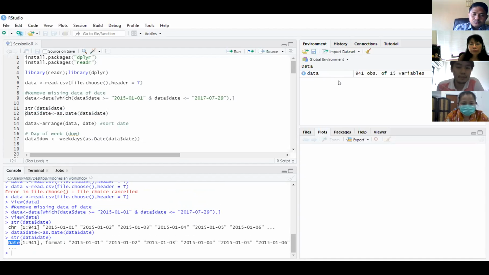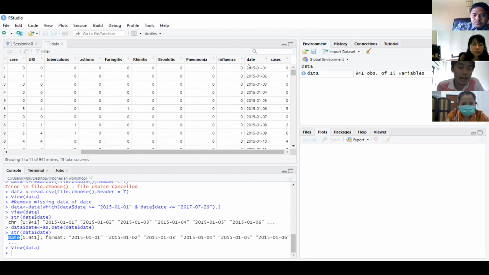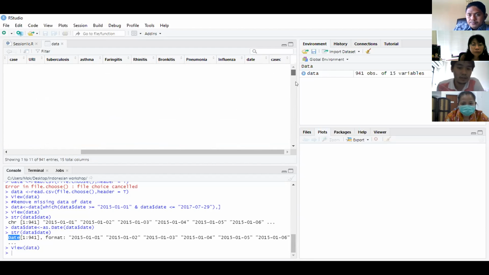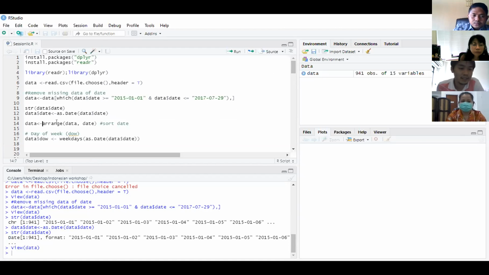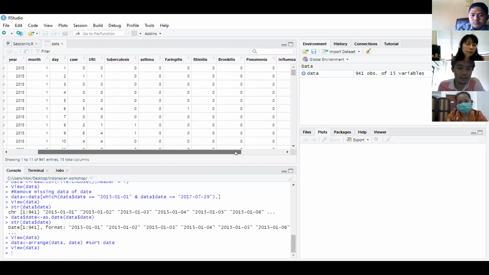Normally, in some data frames, your data is not stored from the beginning until the end of the date. So you can use the arrange function to sort your data, in this case from 1st of January 2015 until 29 of July 2017. Using arrange, it will sort from the beginning to the end of the date.